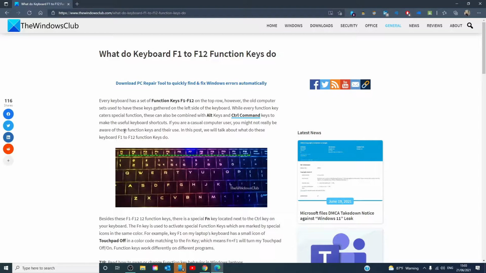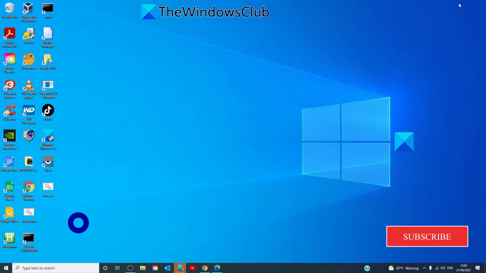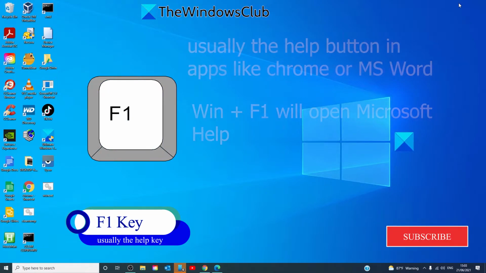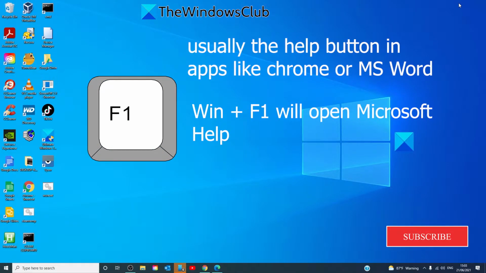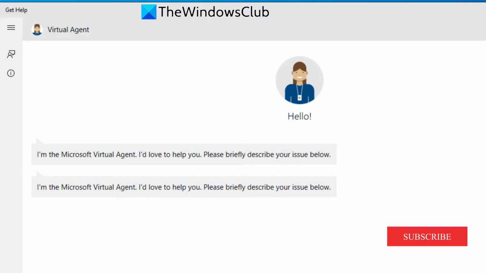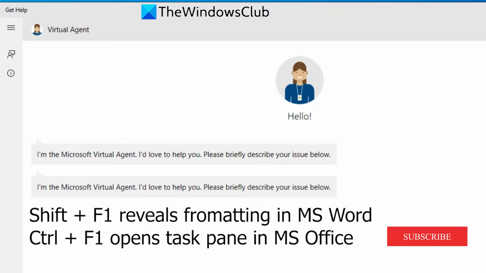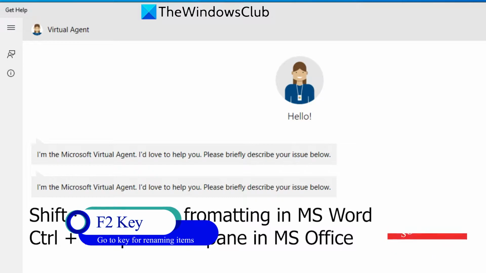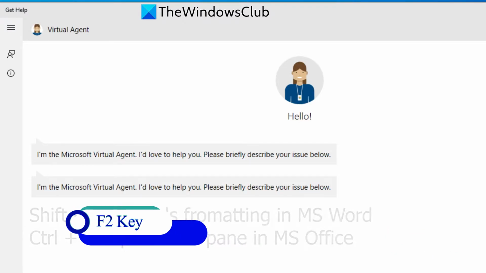For a more in-depth look at the topic, we will link an article in the description down below. The F1 key is universally linked to help in almost every program, be it Chrome or Microsoft Word. If you press the Windows key and F1, it will open the Microsoft Windows Help and Support Center. In MS Word, Shift and F1 reveals the formatting, and in MS Office, Ctrl and F1 opens the task pane.